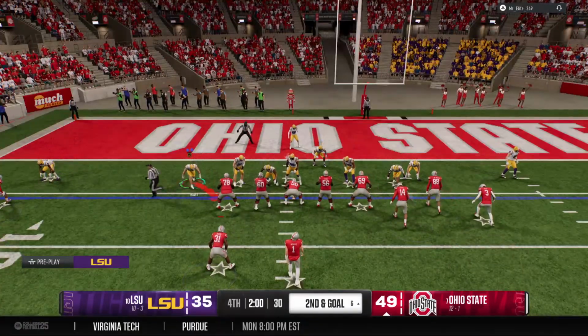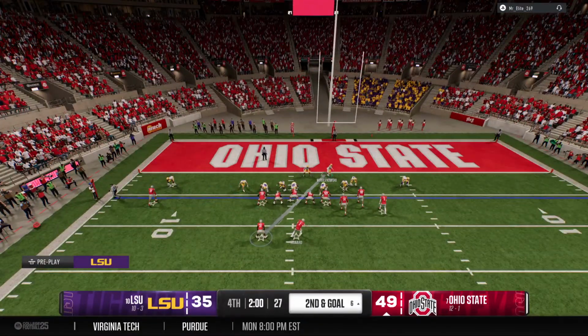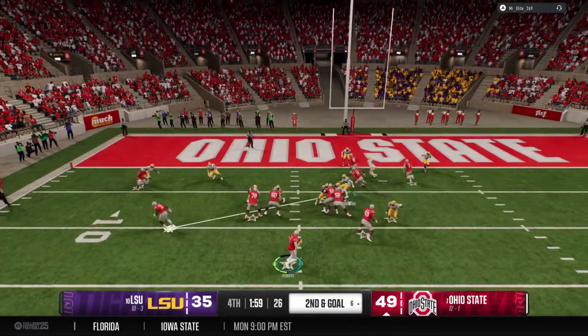2nd down and goal upcoming. Quarterback appears to be changing the play. 2nd down, looking to throw it.